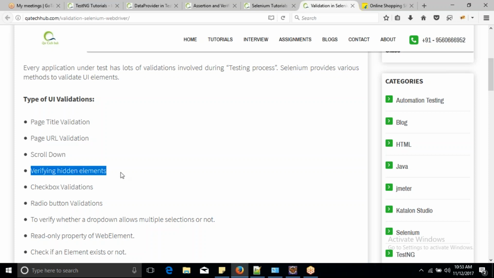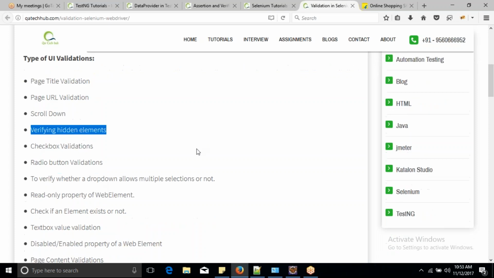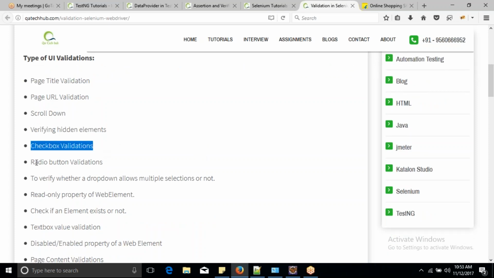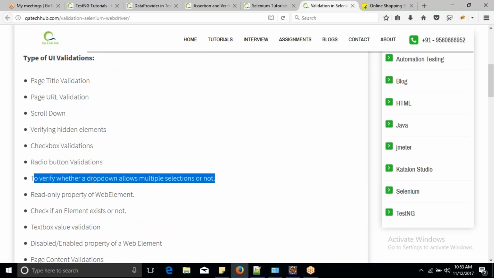Next is verifying hidden element. That's what we'll see now. Then checkbox validation, radio button validations. Last one, to verify whether a dropdown allows multiple selection, this we have already seen. In a select class, there is a method called isMultiple. If that returns true, that means a dropdown allows multiple selection. If that returns false, that means that dropdown does not allow multiple selection. So that is also we have seen.